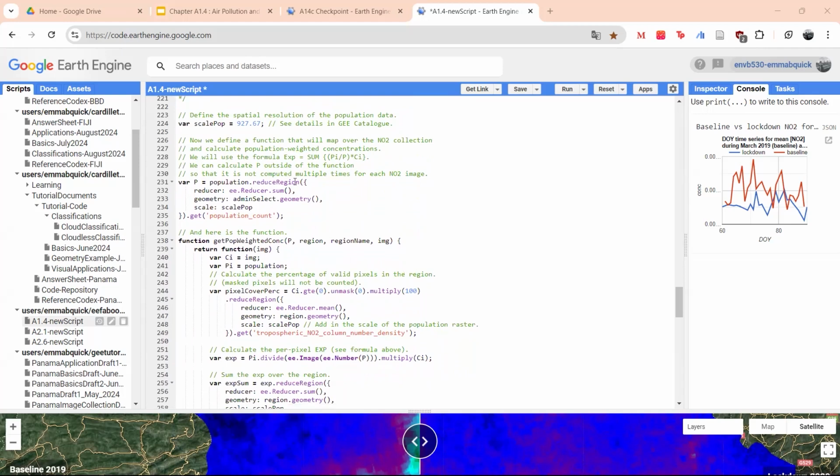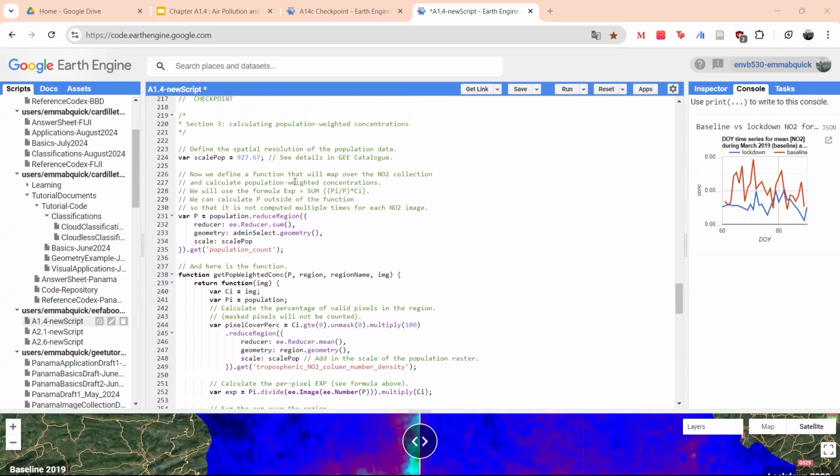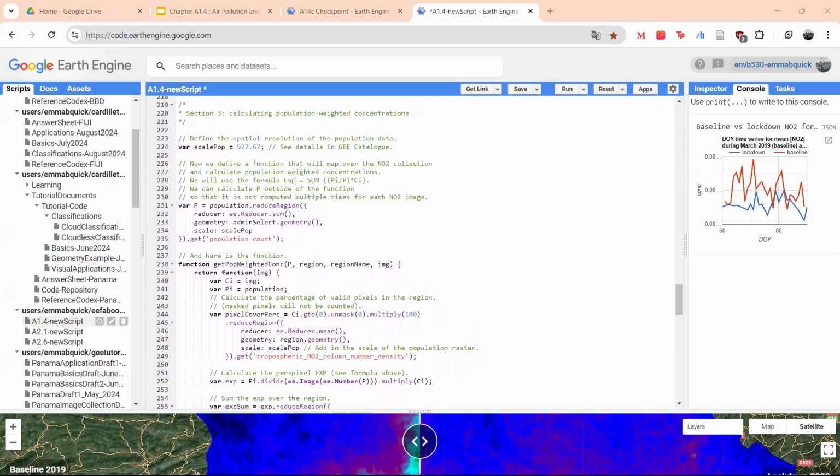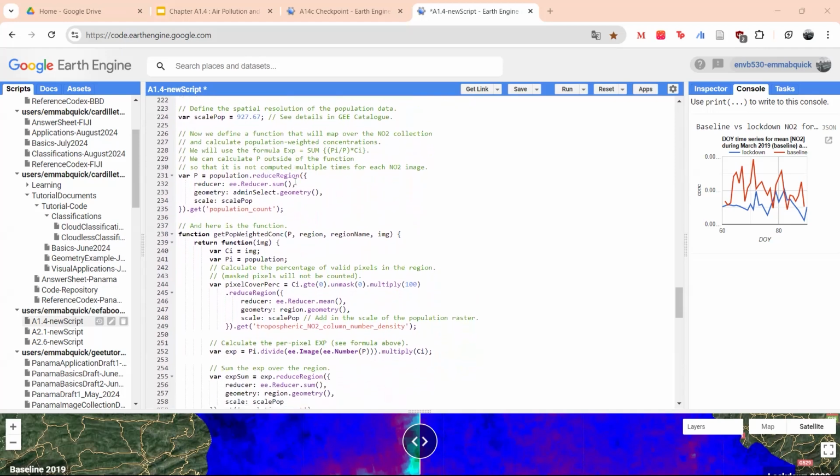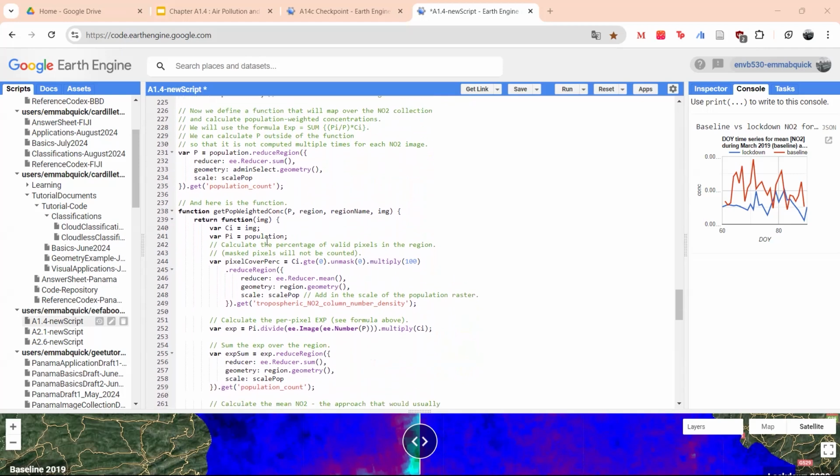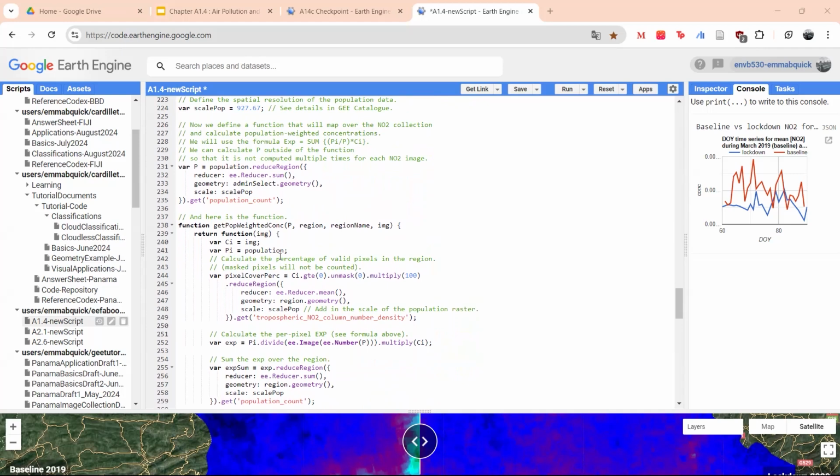And then we can calculate P outside of the function because we have the population data. We're going to do that so it's not computed multiple times for each NO2 image. So this is the first thing we do. We're setting our population variable and summing it up, and that gives us our population count outside of our function, so we can use it later on.